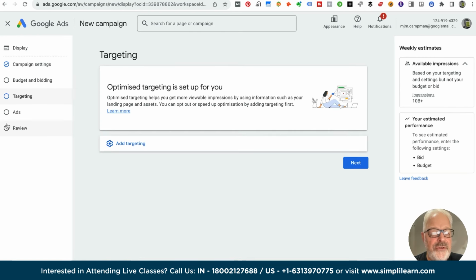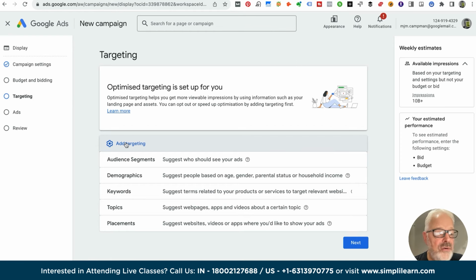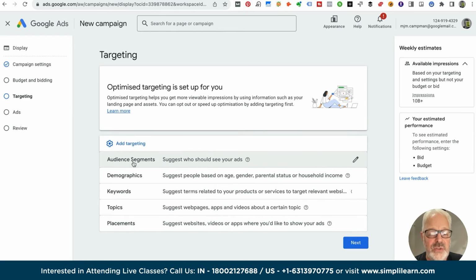So let's click on the targeting, and you see here that you hone in on various areas. You can hone in on audience segments, demographics, keywords, topics and placement. And while you're going through these targeting options, you can keep track of your estimated number of impressions and your estimated performance for your ads. So exploring this array of audience targeting options is about tailoring your message to different personalities, different audiences.